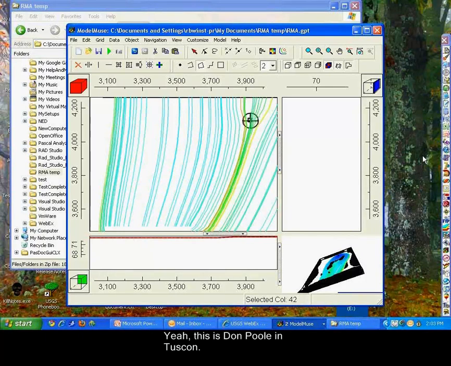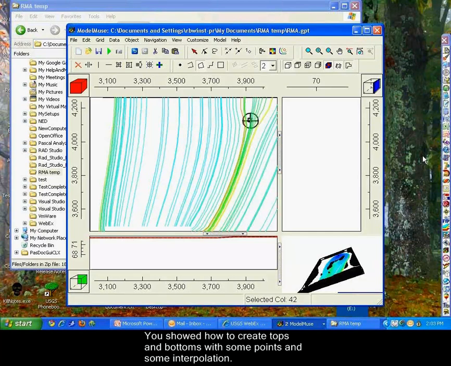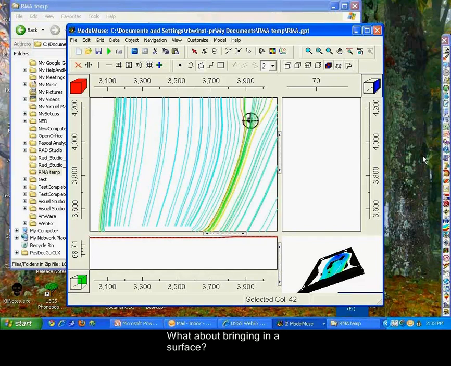Yeah, this is Don Poole in Tucson. You showed how to create tops and bottoms with some points and some interpolation. What about bringing in a surface? Can you do that? Yes. Well, there's a number of ways you could do it. If you had a shape file that had a series of scattered points, you could bring that in and interpolate.